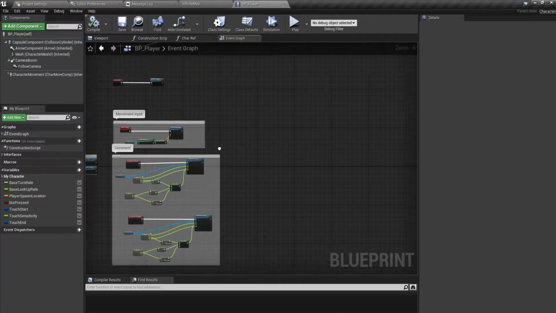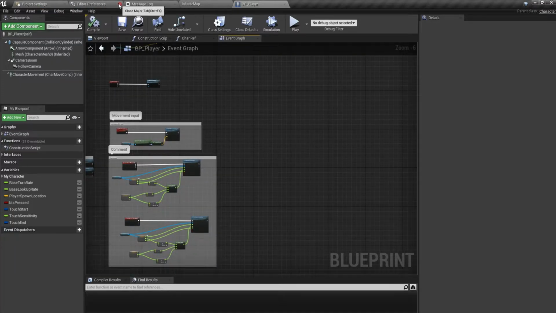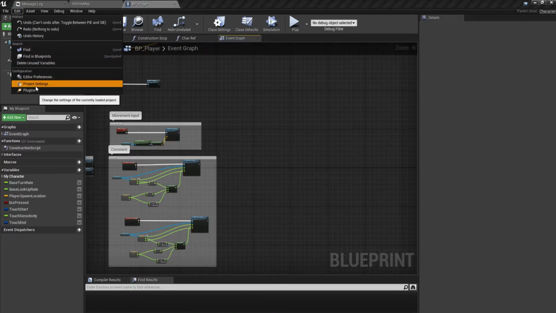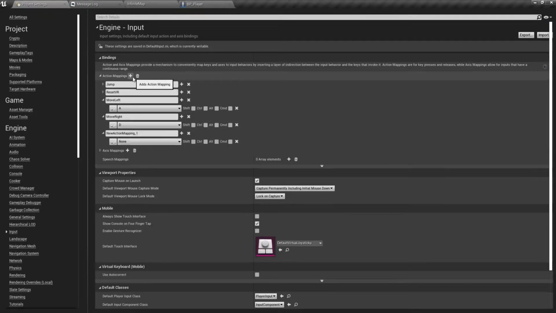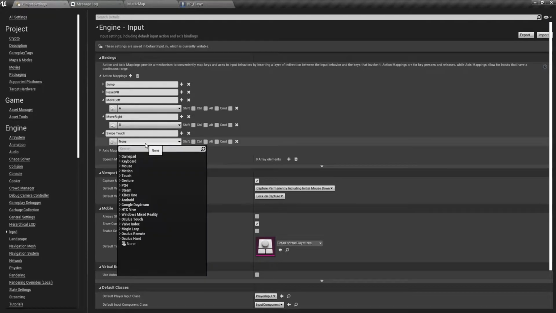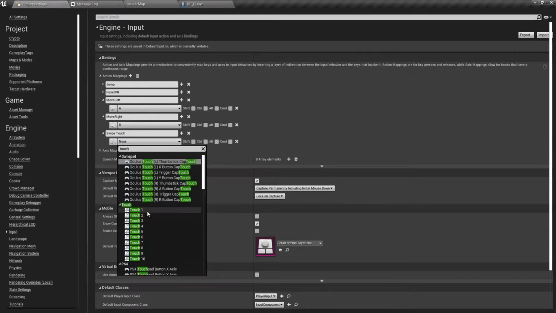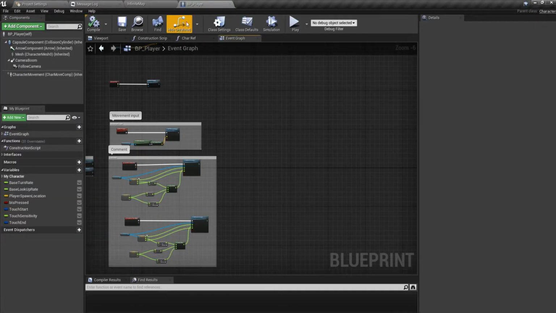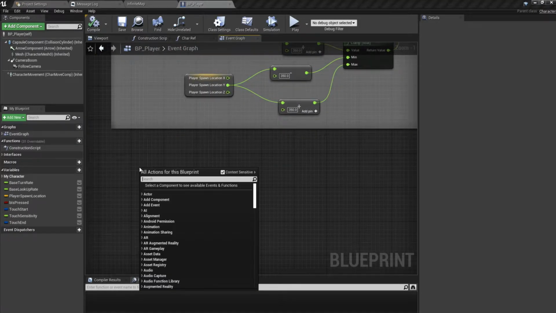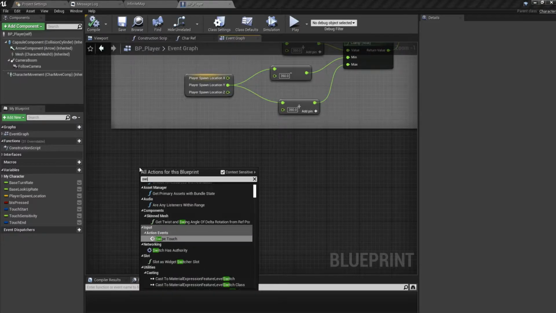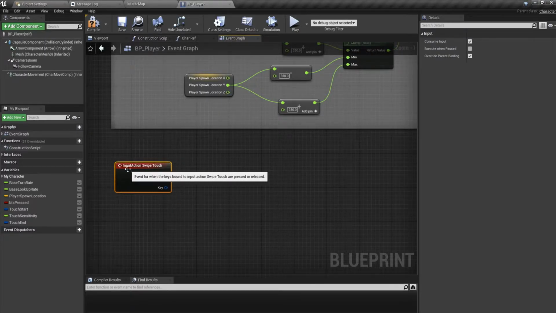The first thing we will be requiring is to open up our project settings, and in the input we want to add an action mapping and call it swipe touch, and in this one we'll use the touch one. Then we return back to our BP player, and over here we call the action event. We called it swipe touch.